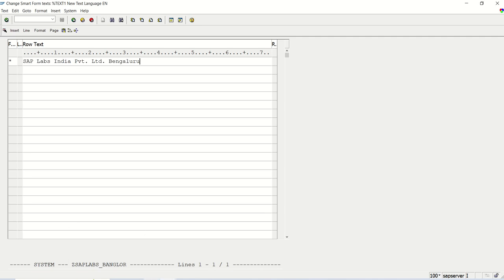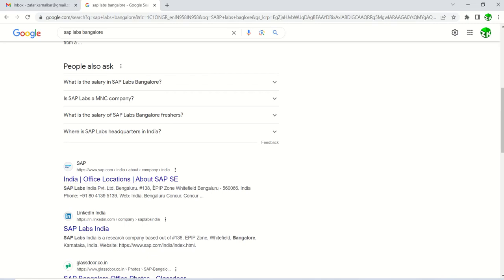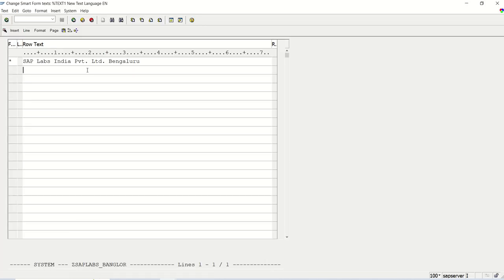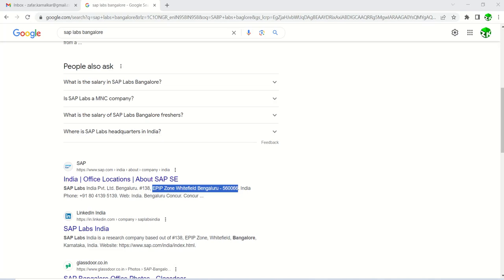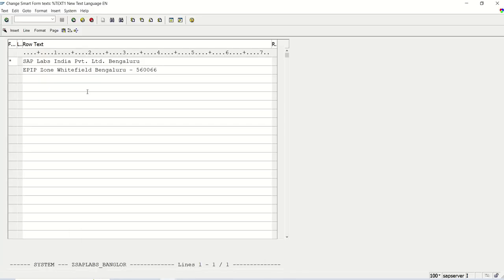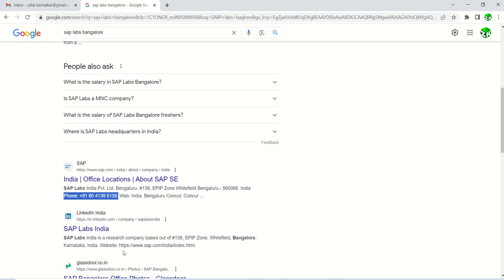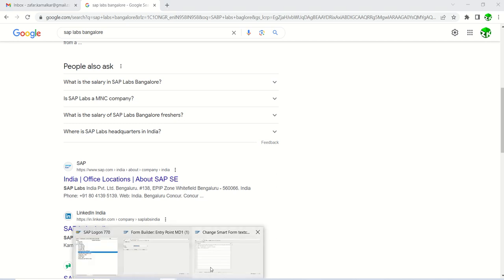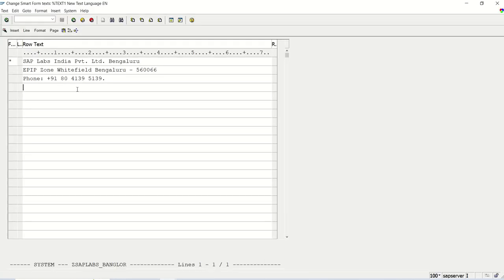SAP Labs India Private Limited Bangalore. Okay, you can add your own company address based on the company requirement. Fine. So two-three lines of text I will add there. Let me add the phone number, and in the third line I will add the email address. Website, let's say the website I want to add. Fine. So like this we can maintain any kind of standard text using this text module.